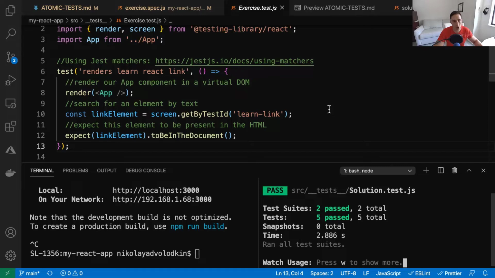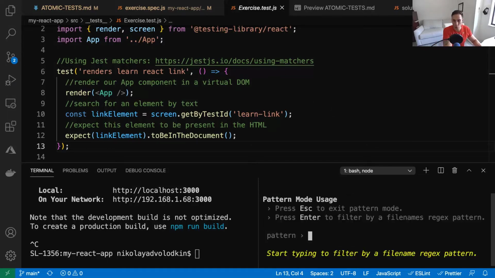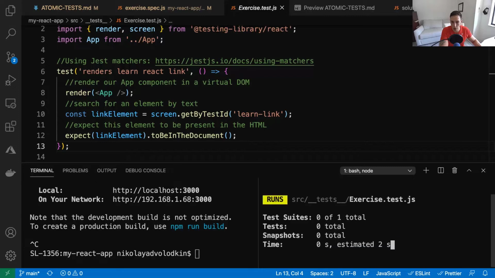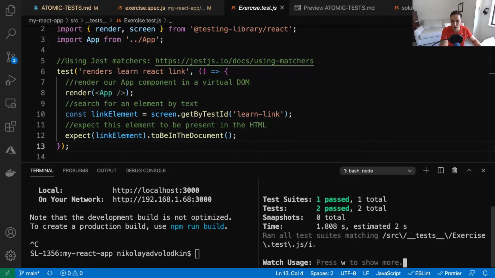Okay, but of course we're currently working on exercises. And so if we want to filter, we can click the P key and start typing exercise.test.js. And so you can hit enter key, and now it'll only run everything in the exercise file. And so you can see that the tests have passed successfully.